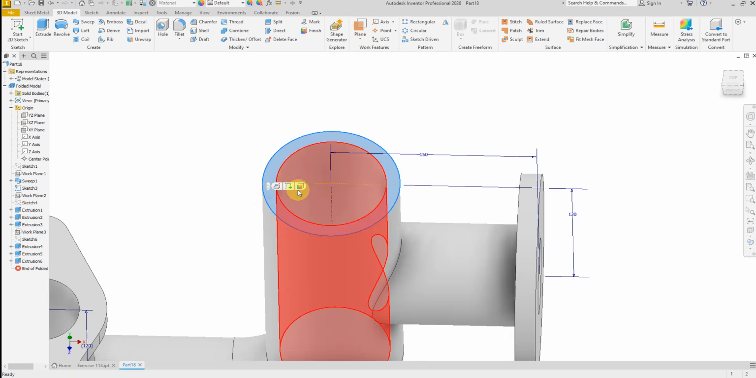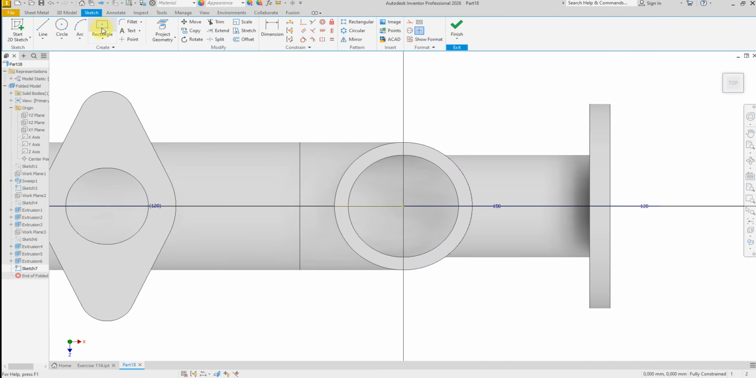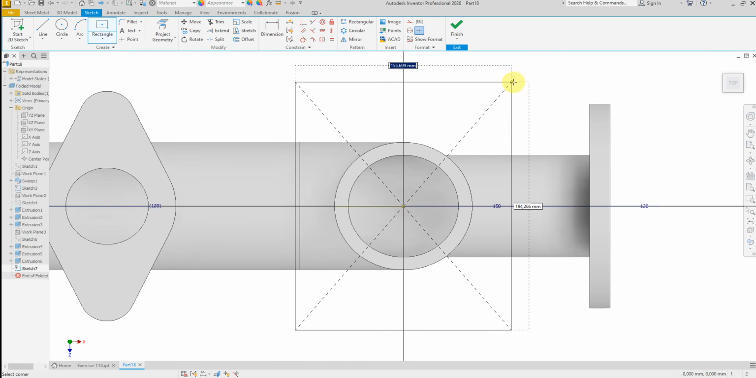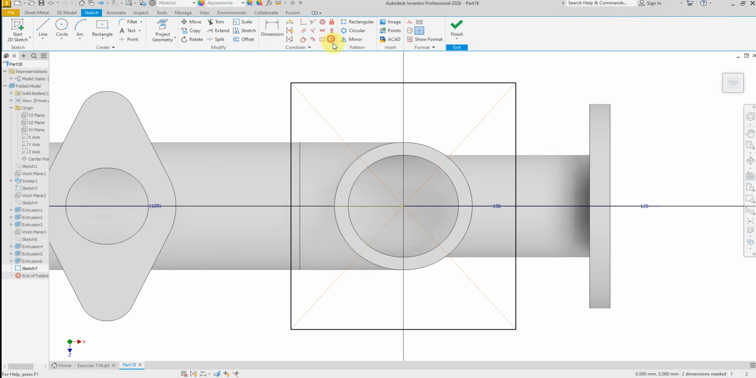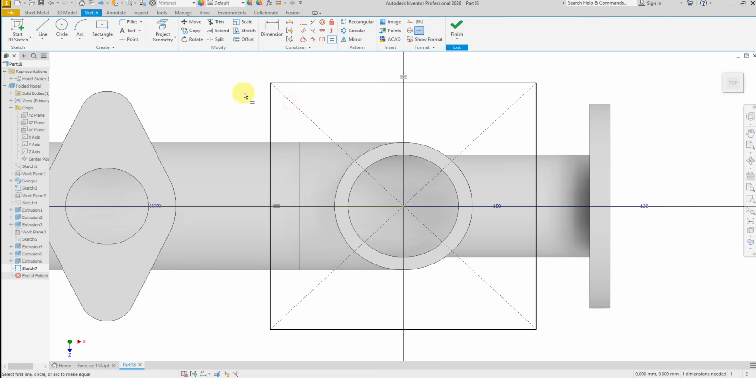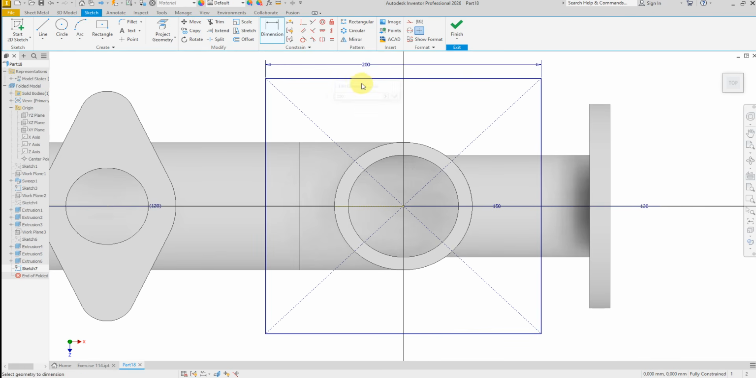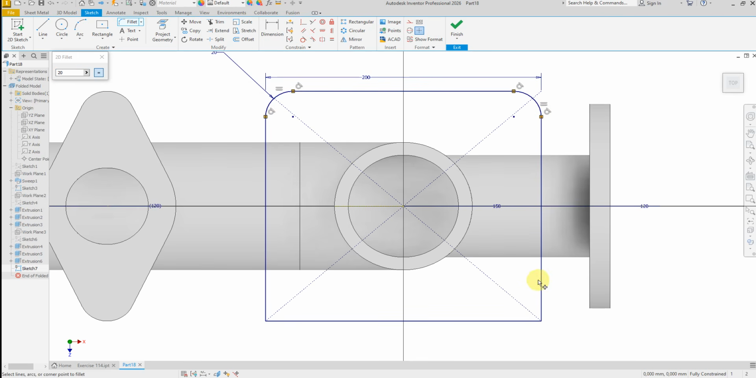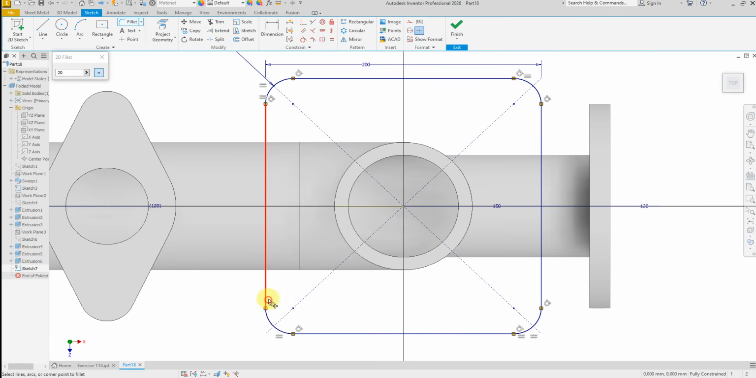Now select this face, create new sketch. Draw a rectangle. Select the equal command and select this line to be equal with this. Dimension 200. Select fillet, give a dimension 20. Select all these corners. OK, now draw a circle, or just select project geometry and select this outer circle.